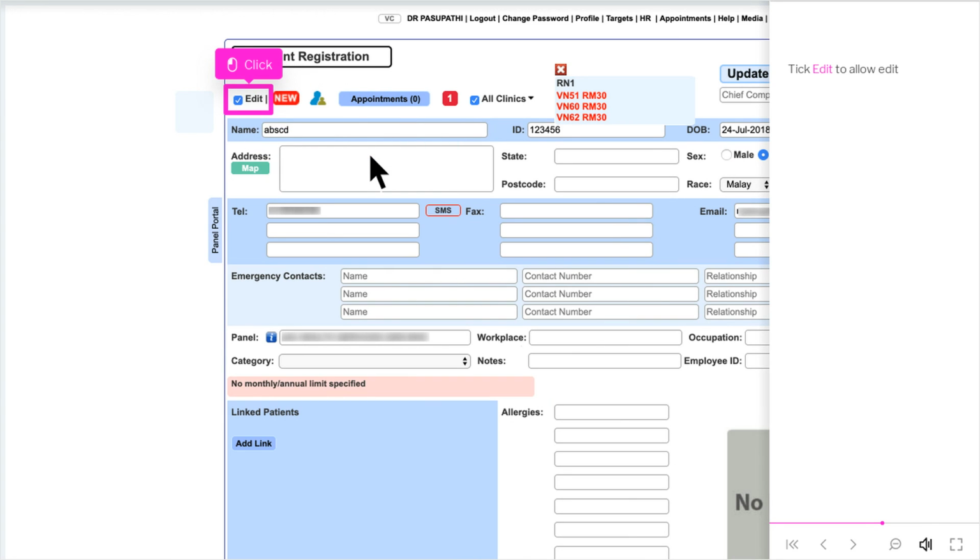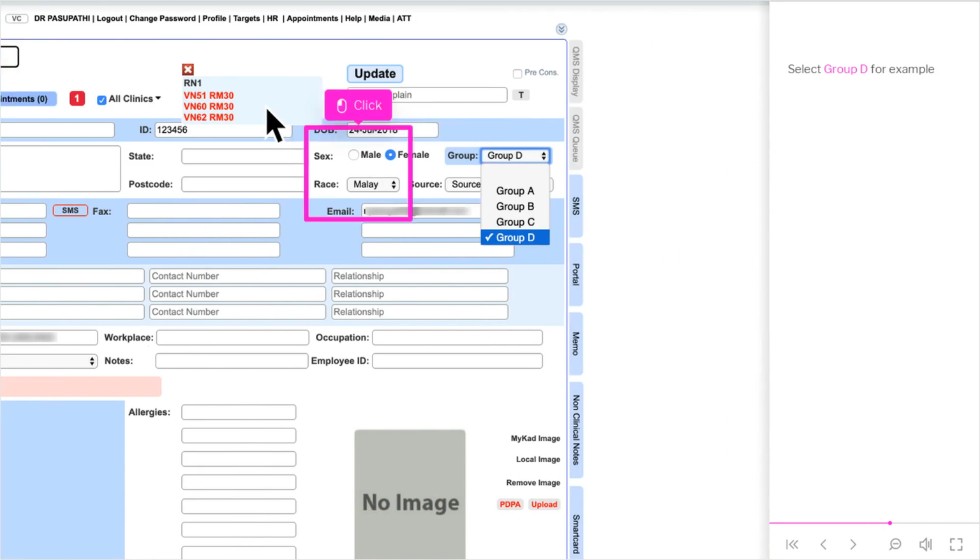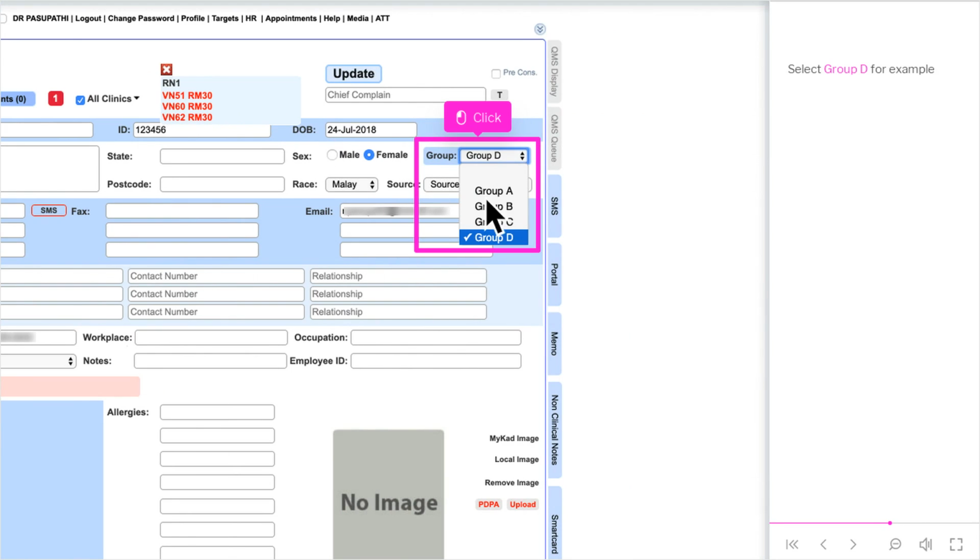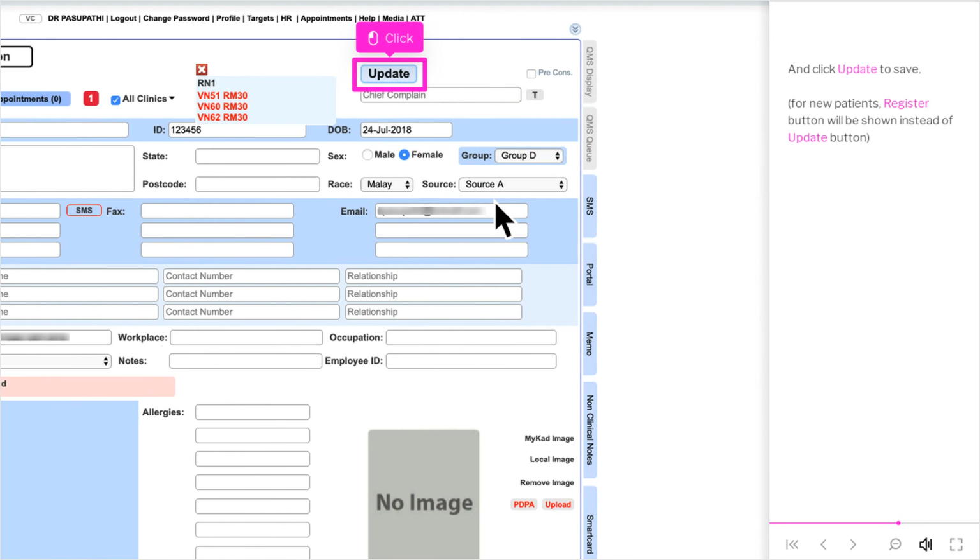Tick Edit to allow edit. Select Group D for example. And click Update to save. For new patients, Register button will be shown instead of Update button.